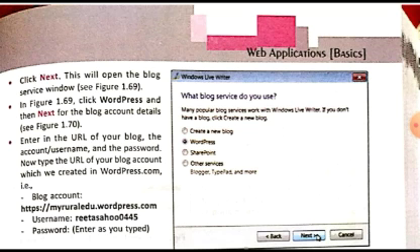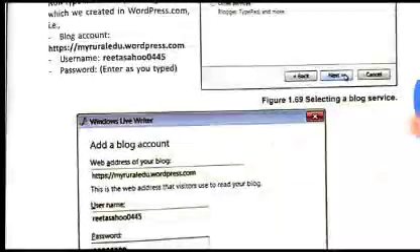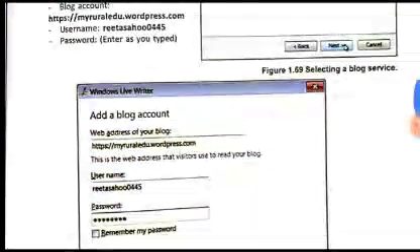Now we choose WordPress and click on next again for the blog account details. The blog account details page will open. Here you have to provide the account details. First of all, enter the web address of your blog, which is the website's address. In our example, the website address is https://myrural.edu.wordpress.com, which is the blog address.